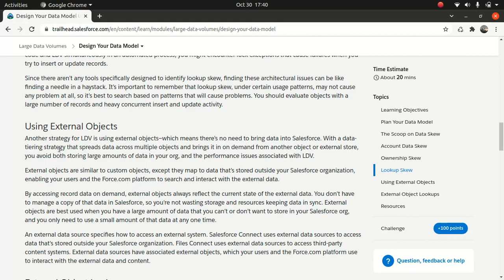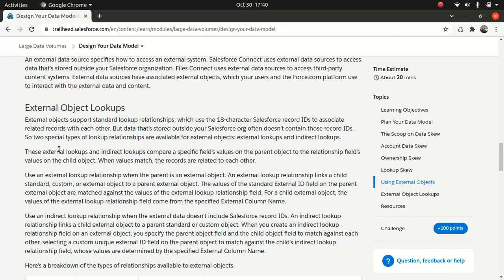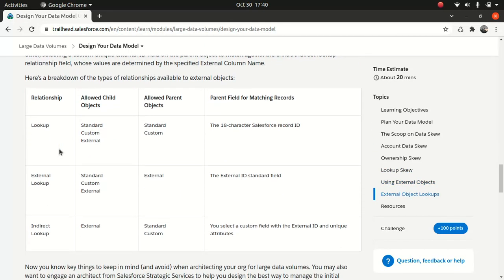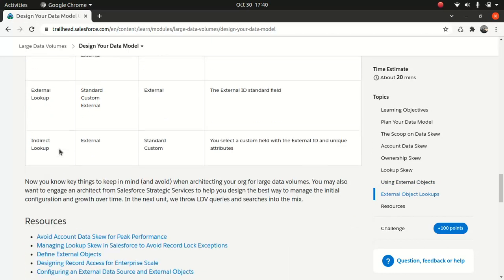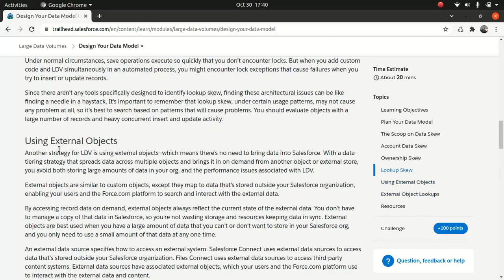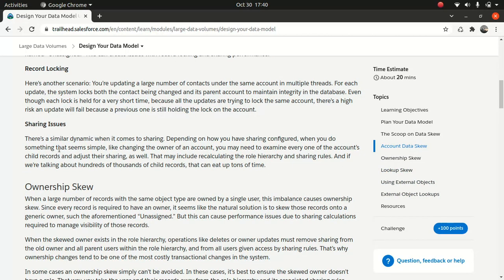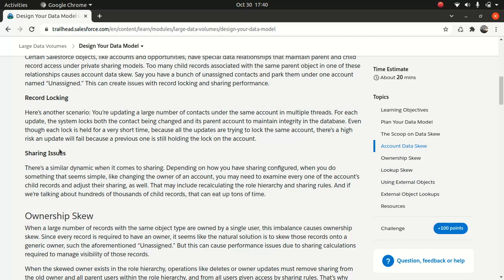And then you have lookups. There are different lookups you can use: external lookup, indirect lookup. Just read about it, it's in Trailhead. So yeah, this is the introduction to large data volume. This is all I wanted to cover today.